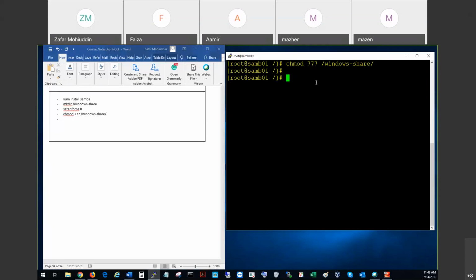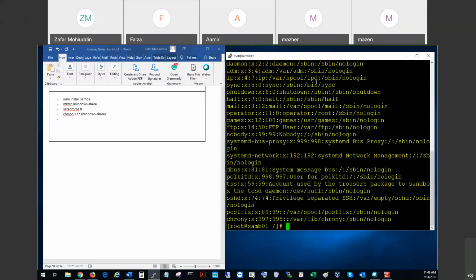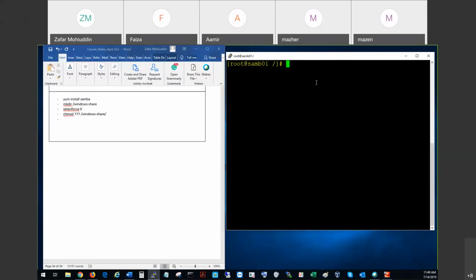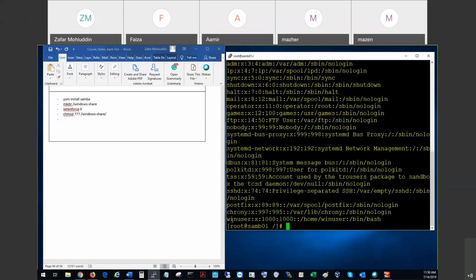Let me see if Zafar is already there. Okay, I'm going to create a user, useradd smb. Let's make it winuser. I'm going to create a user name winuser, okay? And I hit enter. So if I go into this file here, there is a user name that has been created, winuser.